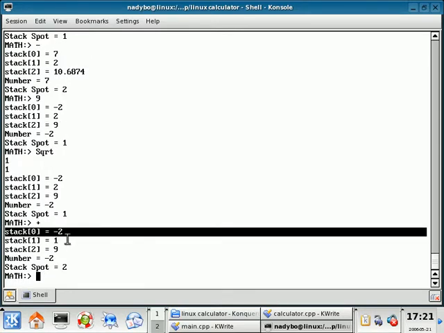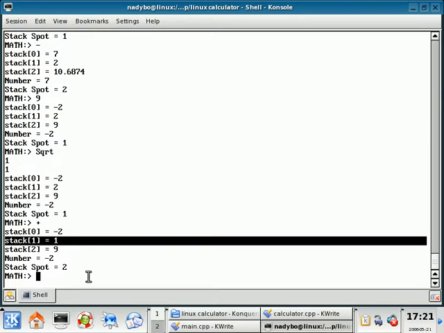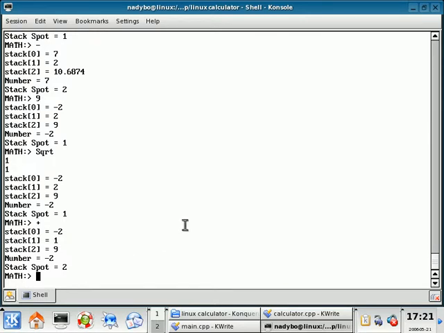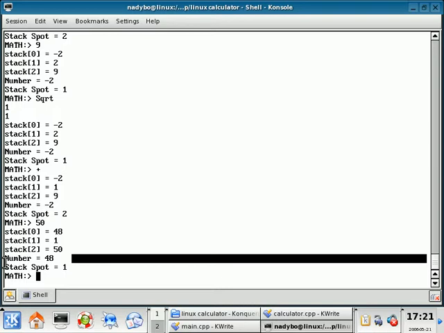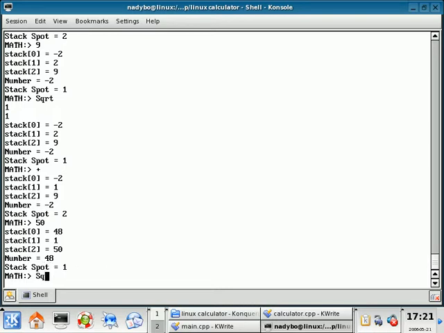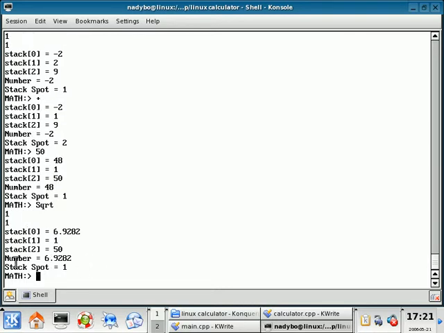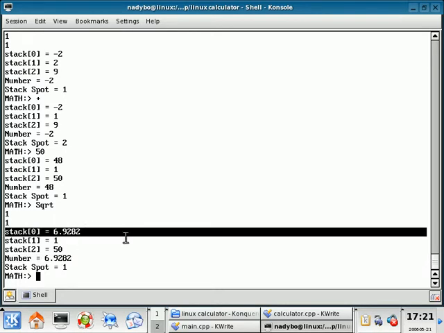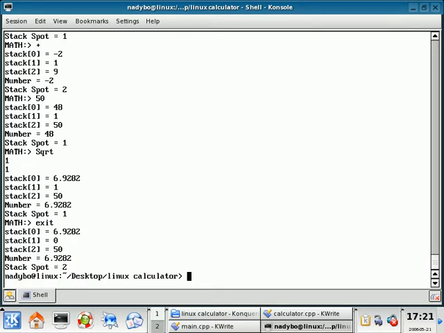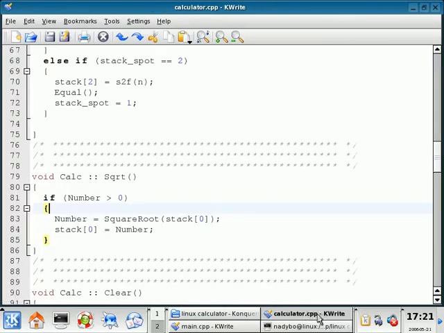So now we have -2 and 1, and we'll do plus 50. So now we have 48. Let's find the square root of 48. SQRT. Enter. We get this. So it works. Now let's run through and tighten up a couple of things real fast.